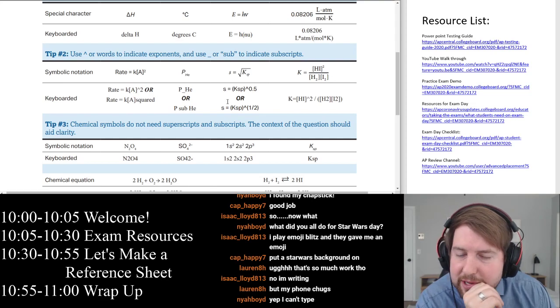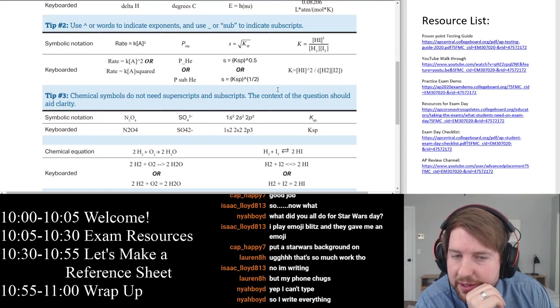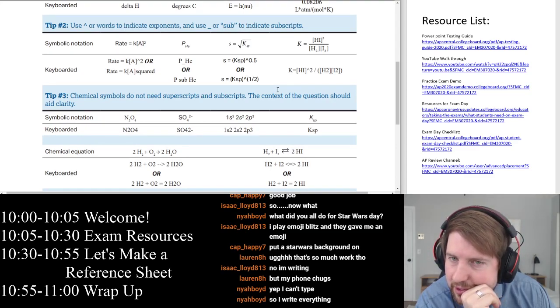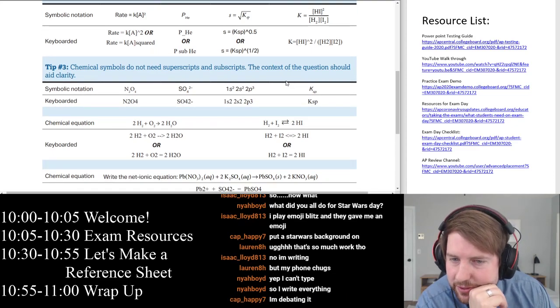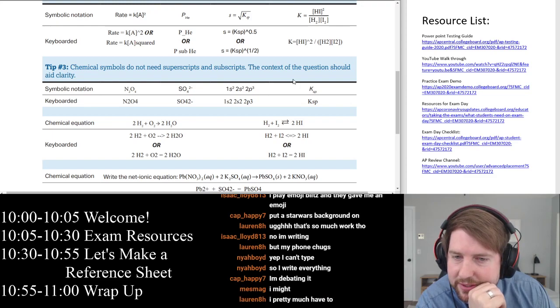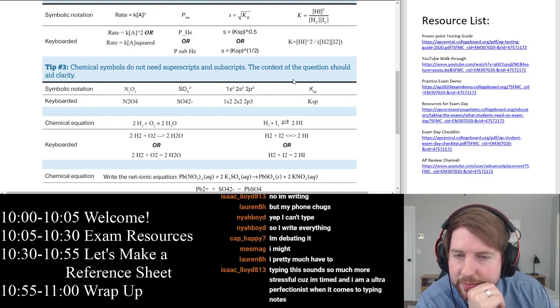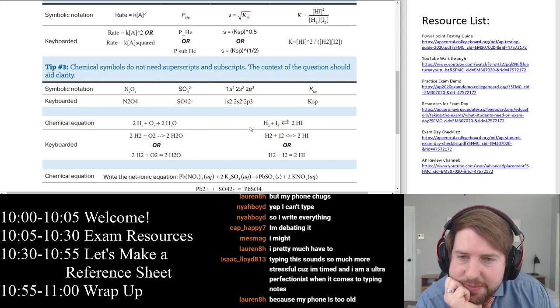Maybe I should take a poll and see how many people are handwriting rather than typing. Is anyone planning on typing their response? I wish they would allow you to do both, to both type and handwrite, because for written responses it would be nice to type it. Oh yeah, so Lauren, you should be okay.